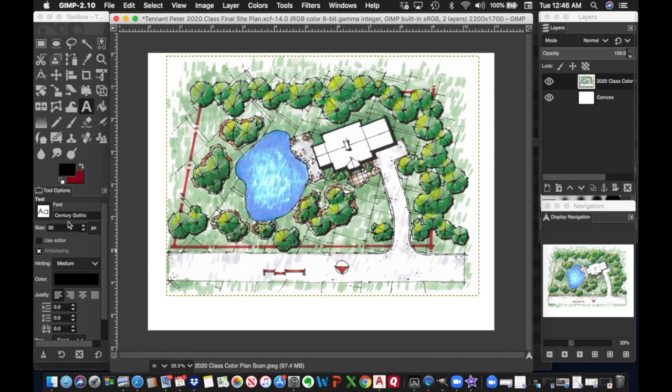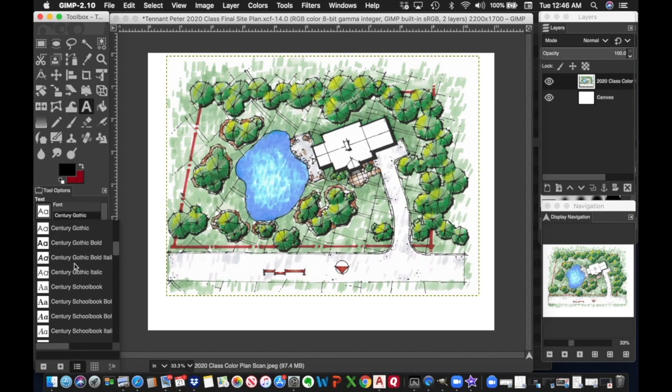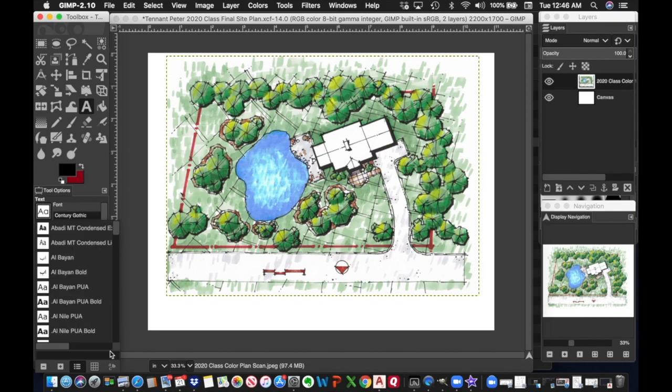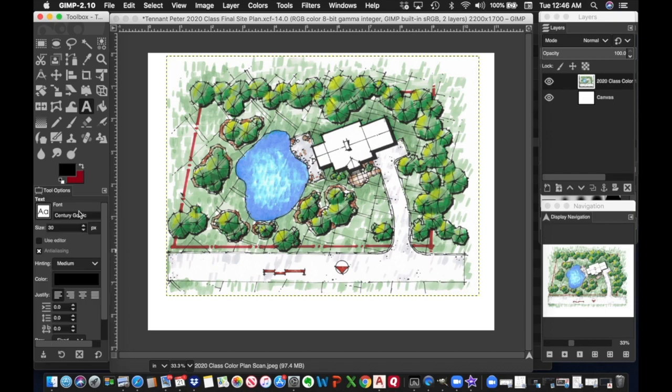Okay. Select a font that you like. You can click on the font. I happen to like Century Gothic. There's a whole bunch of choices. It's going to depend on what's in your computer. You can see on the left you get a little picture of what the font looks like. I'm going to stick with Century Gothic because I like that. And for now, it's got a size of 30. Let's bring that up to 40.